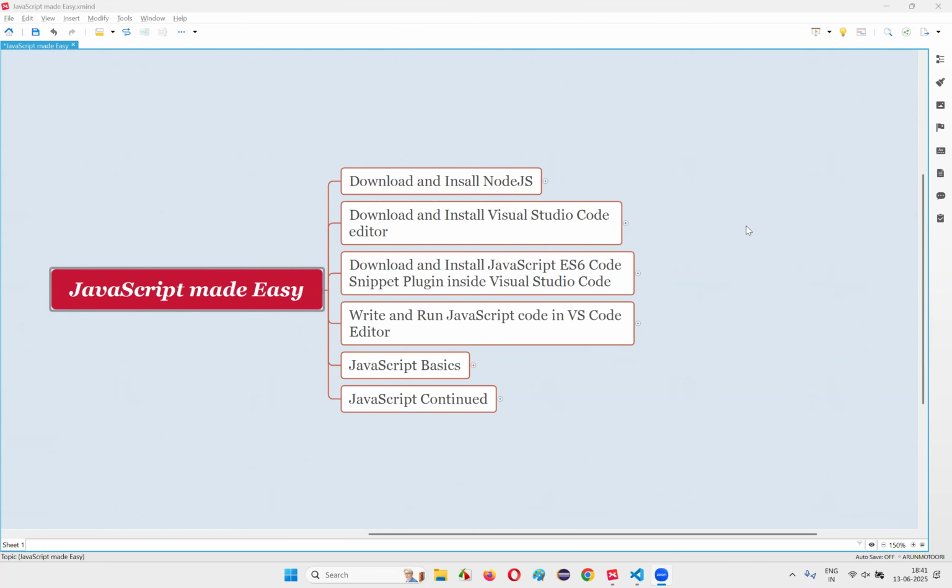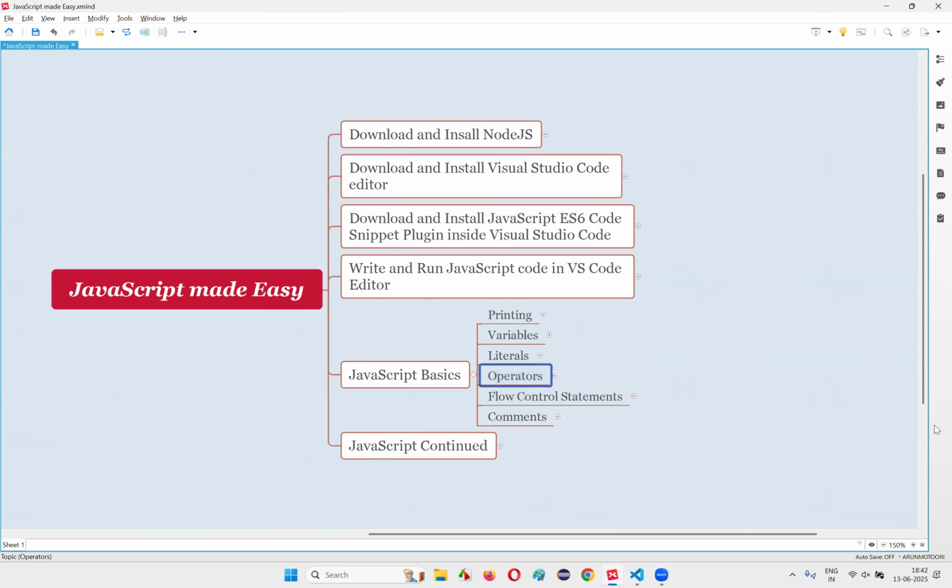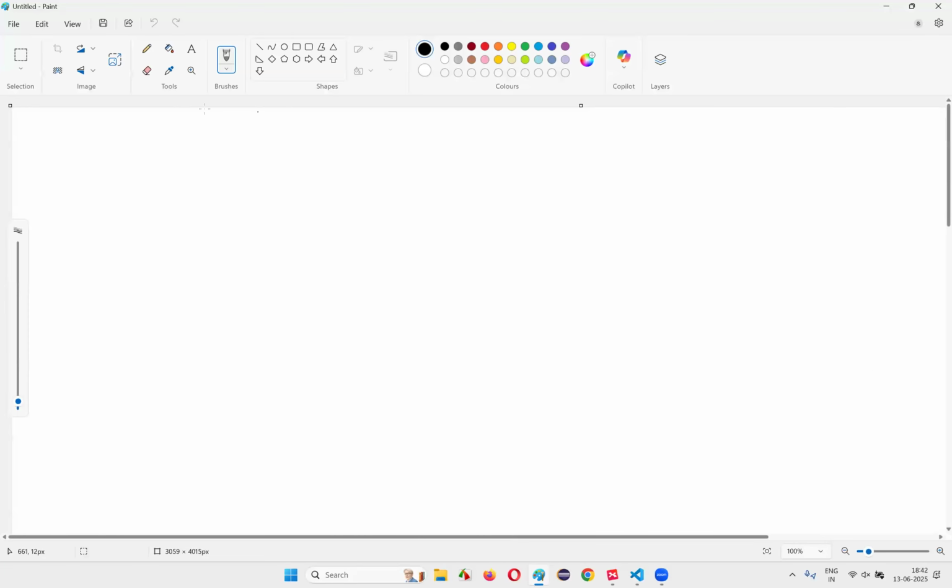As part of this session, I am going to cover the next topic under JavaScript basics, that is operators. So let's get started. What exactly are operators? Let me explain them first.